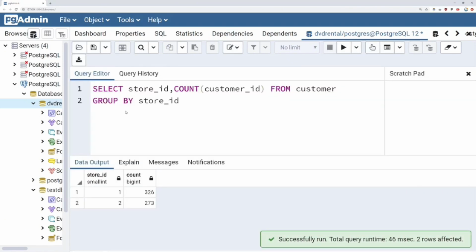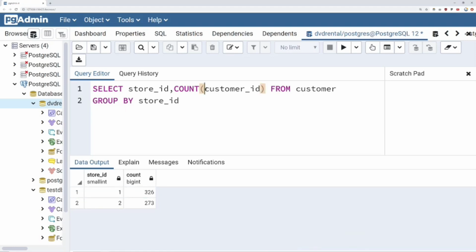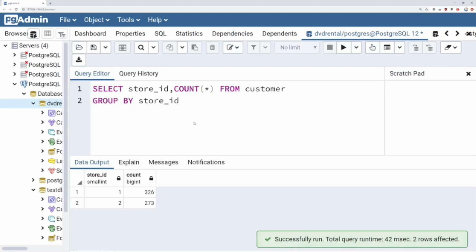We run this and I can see the total count of customers per store. Keep in mind, I don't have to actually pass in customer ID, because this is just saying how many rows are there per store ID. So I could put an asterisk here, run this again, and you'll notice I get back the exact same results.